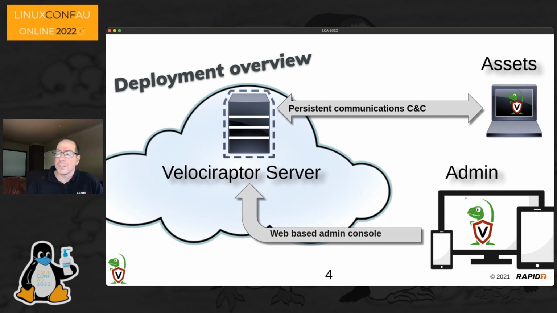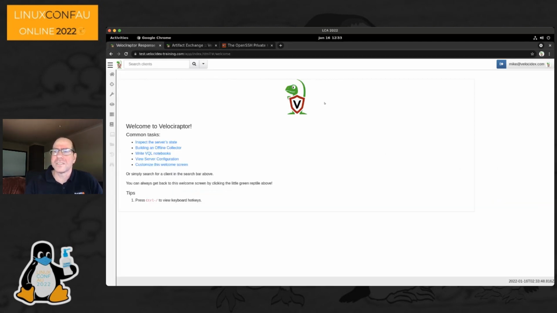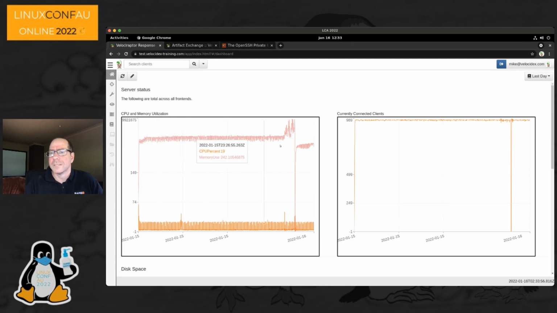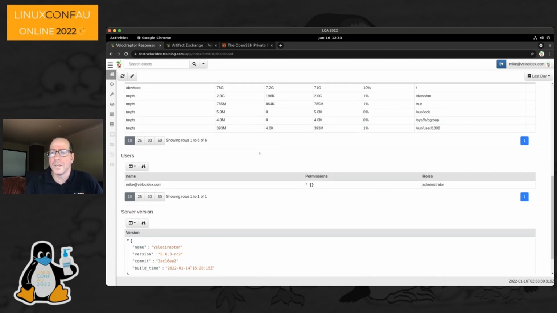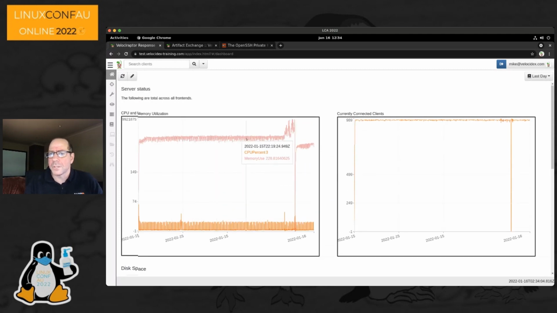Then we have the admin UI, which we use to manage the deployment. I actually have a bit of a demo today, so I'm just going to show you what the admin UI looks like. As you can see, we have the welcome screen. There is a dashboard over here that tells us some information about this deployment, like how much disk space there is and things like that. In this demonstration, I have about 1,000 clients connected, so 1,000 endpoints. The server is kind of waiting for us. We're going to do some interesting work on that.